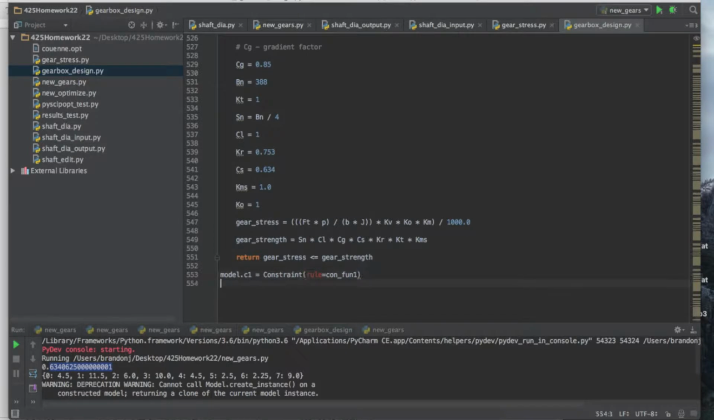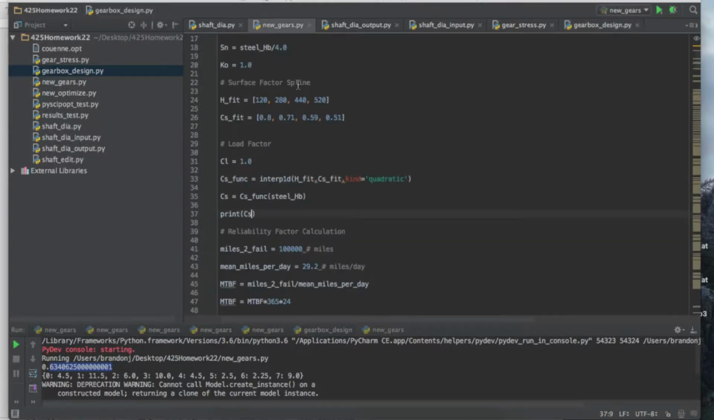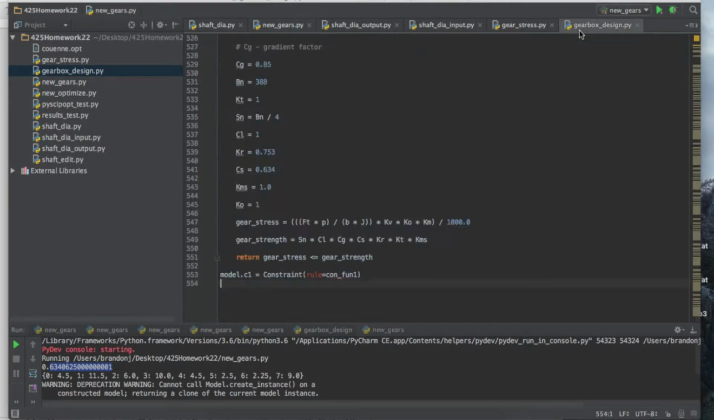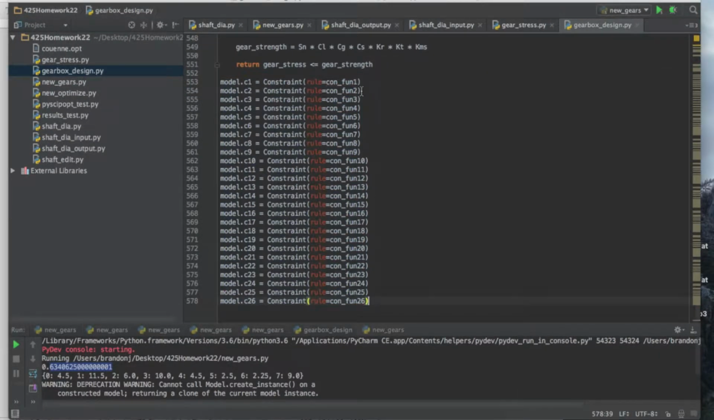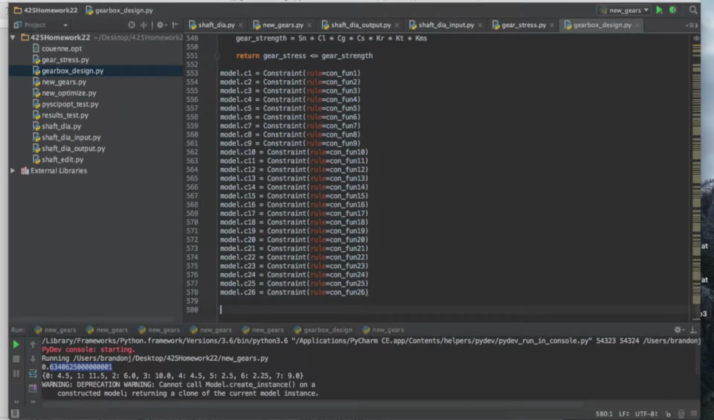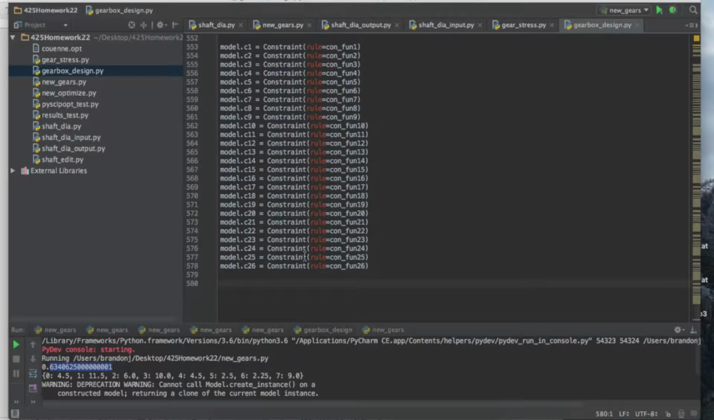This is what we're going to do. We're going to type this out for every single constraint. I'm going to go ahead and go over to the completed one that I have. Okay, here we go. So now all of our constraints are in. I've got to make sure they're all numbered right. So that should be fun.